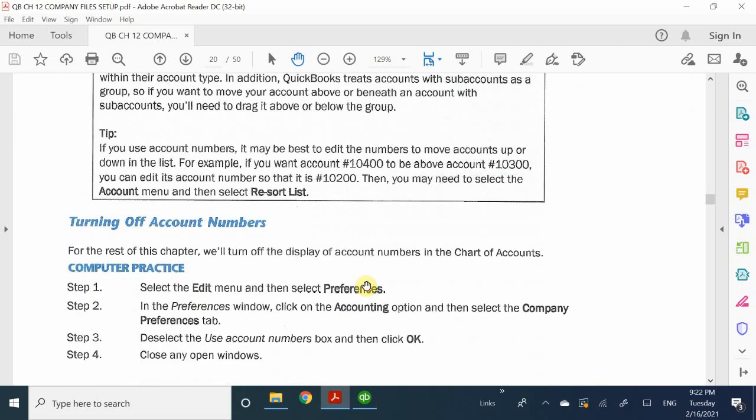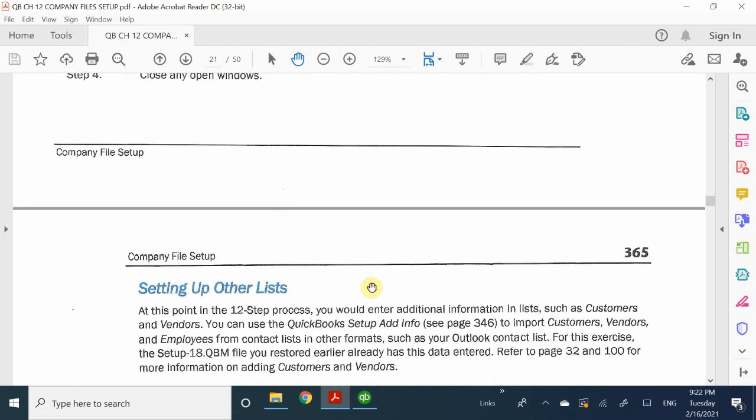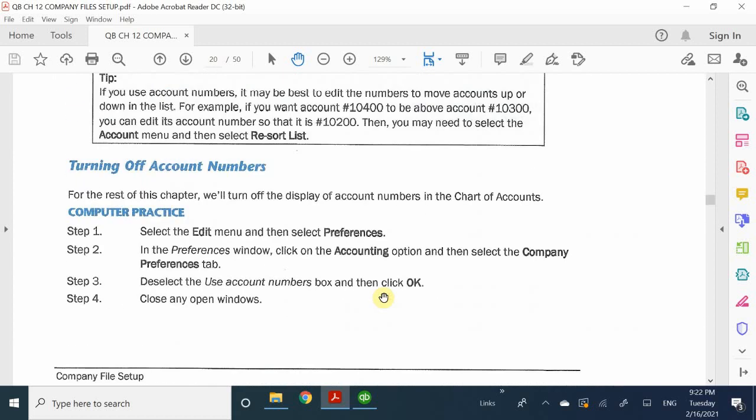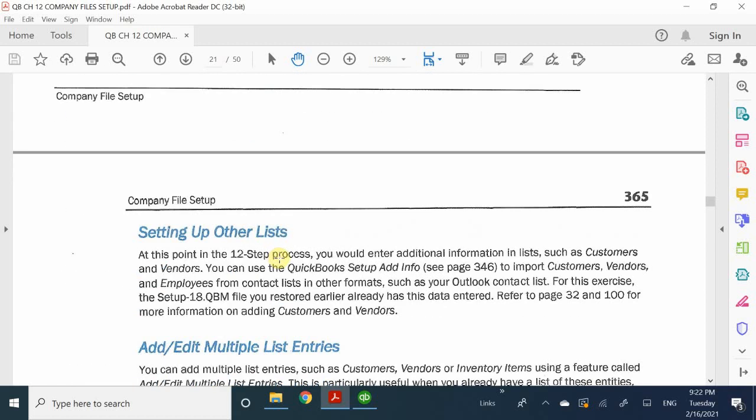So then let's see what the next step is. Of course, I'm not going to turn off my account numbers because it's pretty straightforward. I like to use them. It's a great way to keep track of your transactions. But if you do not necessarily need them, then you can go ahead and turn them off. It's the same steps that we turned them on for, except this time we just unclick that little section right there, and you're going to turn them off.